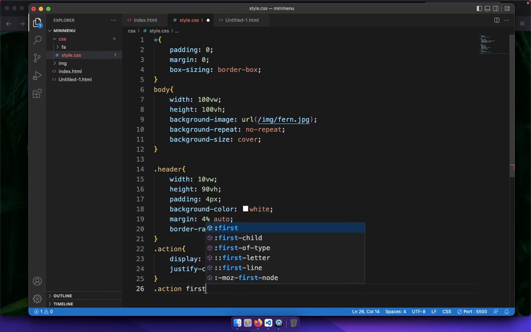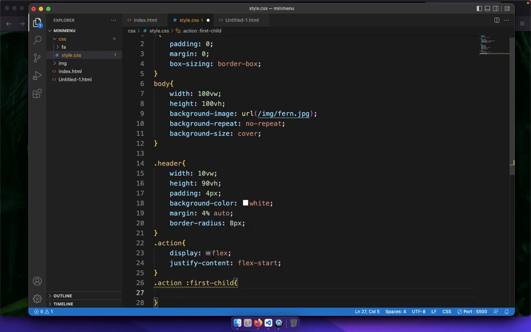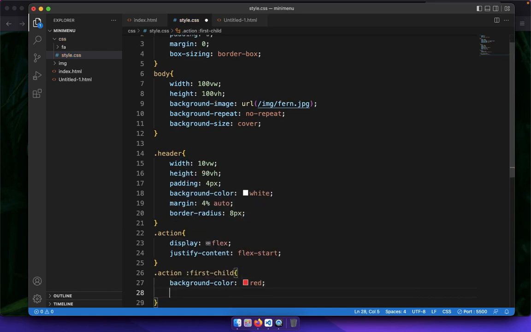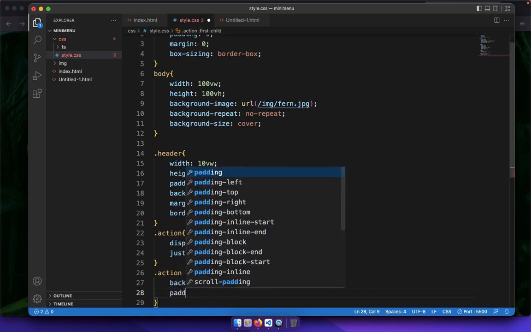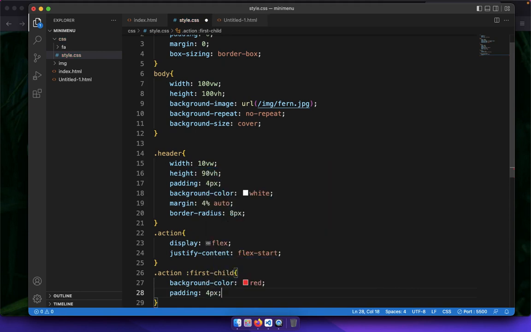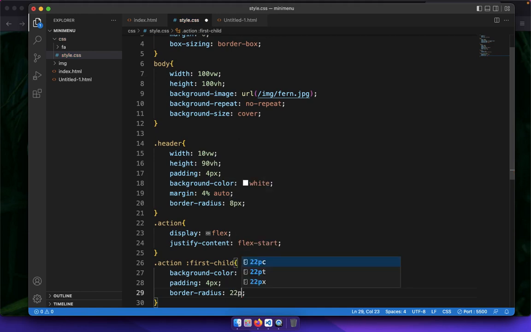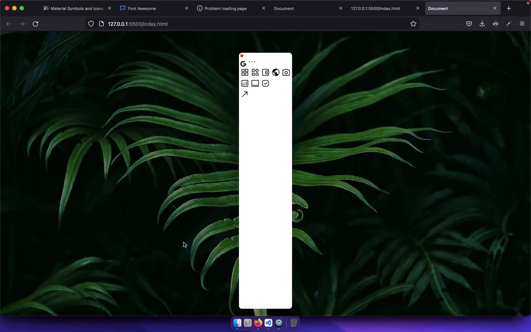So the first child is a span. We need to style that. It should have a background color of red. It should have a padding of merely 4 pixels is enough. What else? Border radius, I will give it a huge value so it is rounded. Now you can see that red icon.